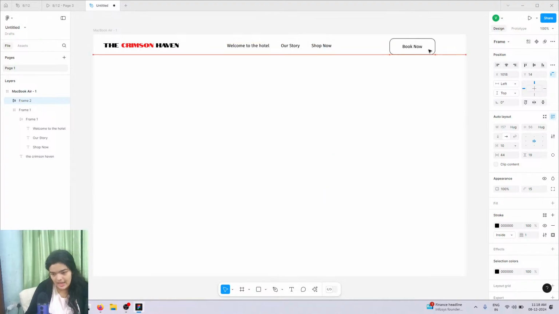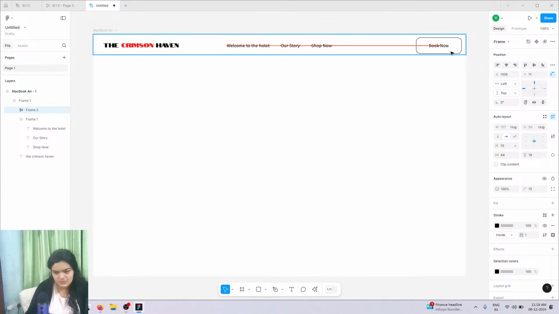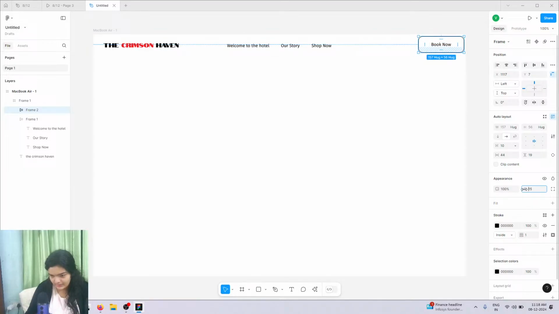This looks like a decent call to action button, something you could actually use. The border radius can always change, but at the end of the day, this is like the simplest button you can have.